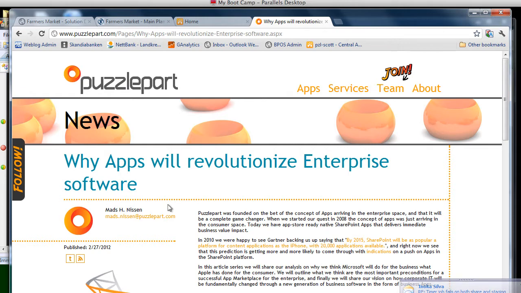And we're creating a vision prototype for an app store in SharePoint. We're going to create a storefront in site settings. And right now, I want to demo how we do SharePoint Craftsman style of development using the Puzzlepart approach for apps development. If you want to read more about how apps will revolutionize enterprise software, you can go to our website on puzzlepart.com. So first let me show you what we're trying to do.